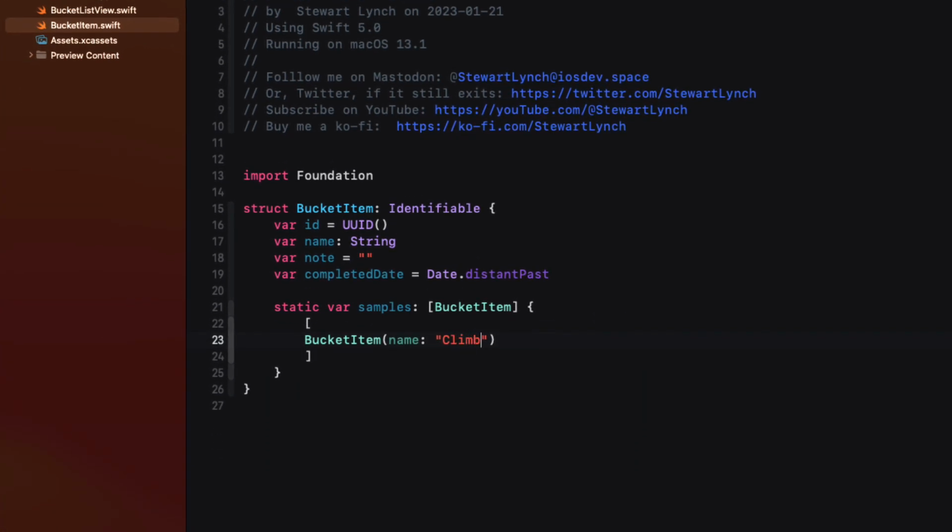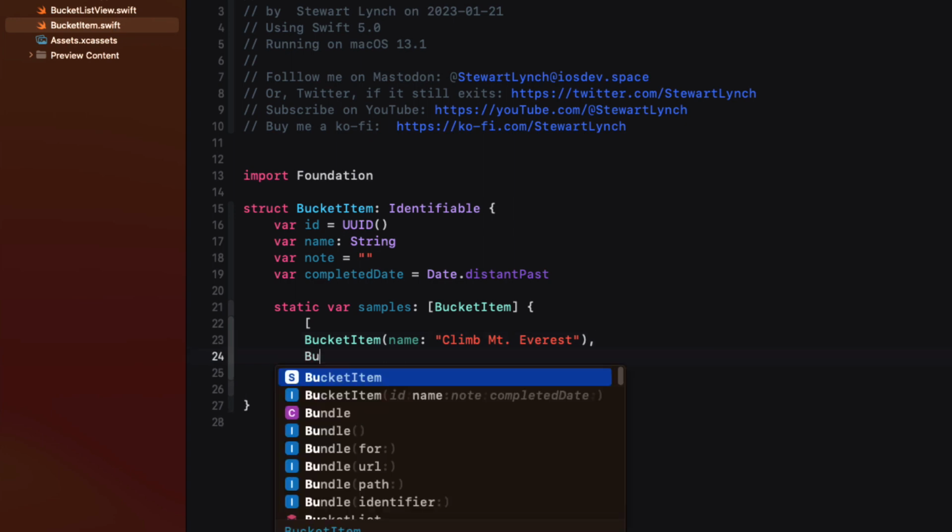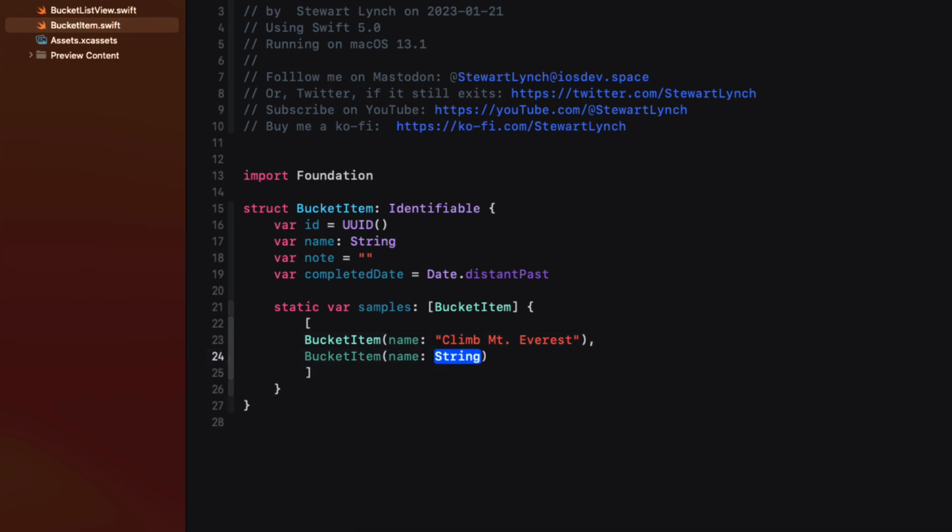So we can create one for Climb Mount Everest. If, however, we want, we can add additional values to override the default ones. So I'll create a second BucketItem with Visit Hawaii, but I'm going to add a note argument and create a note as I'm creating this item.